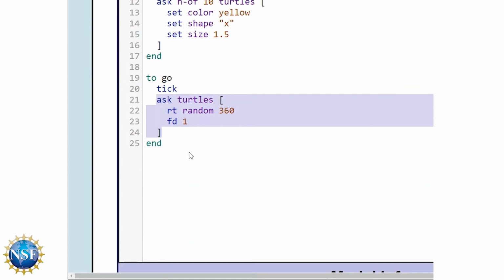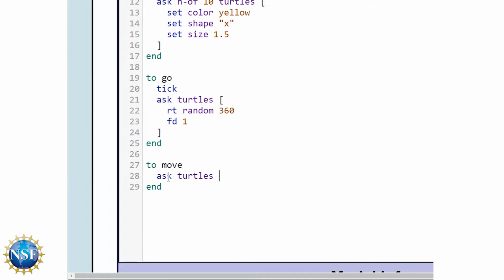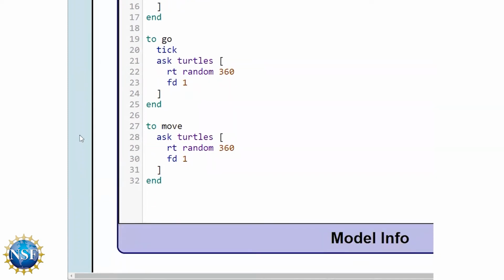If you remember how to build procedures, we're going to say to move and then go ahead and put our end closing there. Now we want everything that's in here. I'm just going to type it out, but you're welcome to copy and paste if you want to do that. We're just going to say, ask turtles, open bracket, right turn random 360, forward 1. And then we're going to close our bracket. So that is essentially now a sub-procedure that is going to make the turtles move.